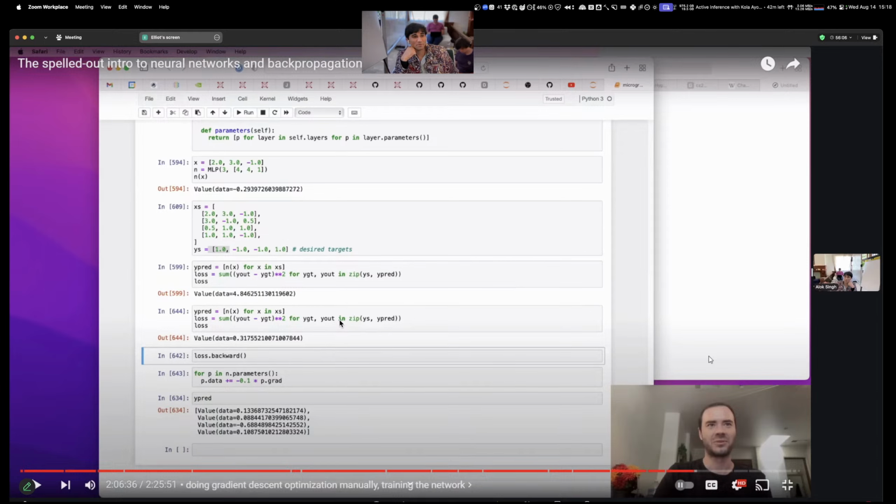Oh yeah, that's very common. Yeah, there's a whole thing of cycling learning rates, etc.